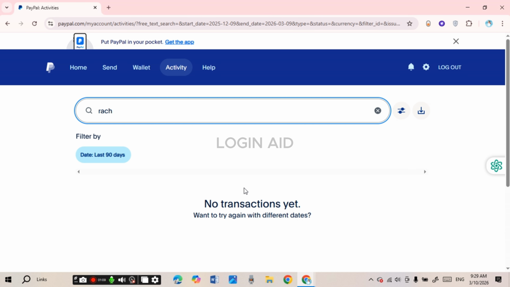If your payment is still pending, you'll be able to find the option for cancel. So what you have to do is simply click on it, or what you can do is simply wait for 30 days. If the recipient does not accept your payment, it will be automatically cancelled. So like this, you'll be able to cancel the pending payment. So that is how you cancel pending payment on PayPal.